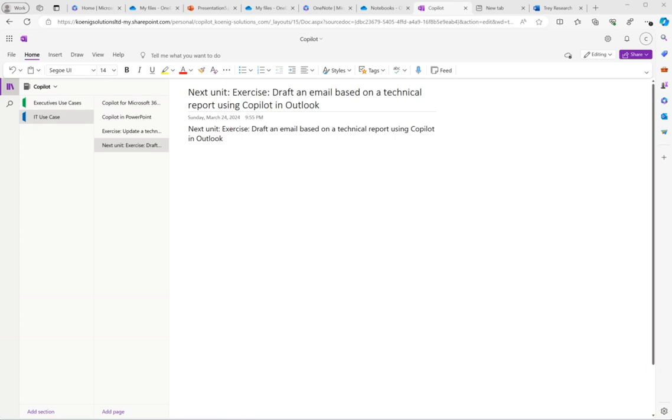So let's take a scenario. In our previous exercise, you took the role of a lead research consultant who is responsible for managing the installation of a VPN in Fabrikam's corporate network. In that exercise, you downloaded a report, which we have in a docs format, which you then updated using Copilot in Word.